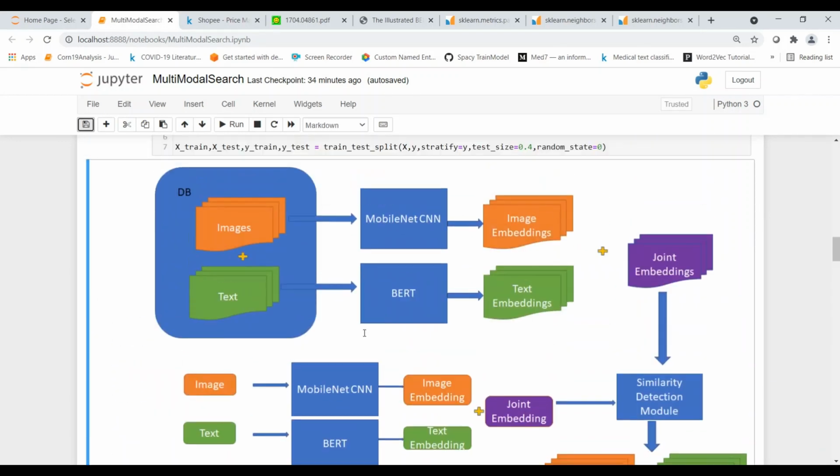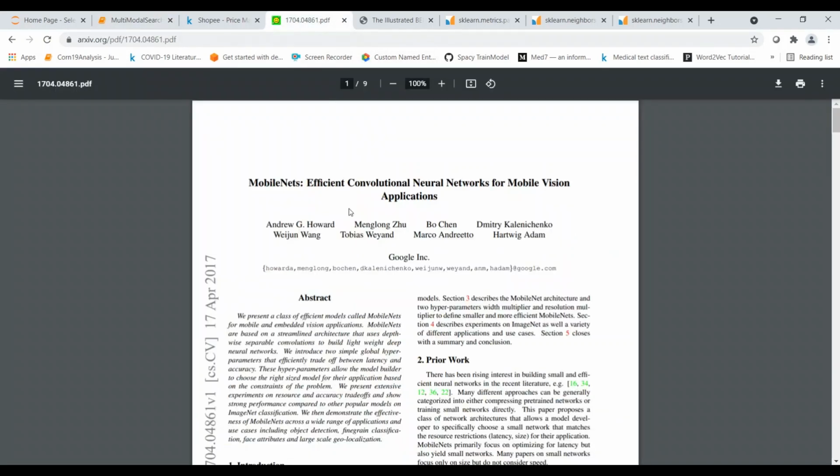I have used MobileNet as the convolutional neural network because it is quite fast, and it is available in TensorFlow. To get more details on MobileNet, you can look at this particular paper, MobileNets: Efficient Convolutional Neural Networks for Mobile Vision Applications. I will put the link of this paper in the description of the video.